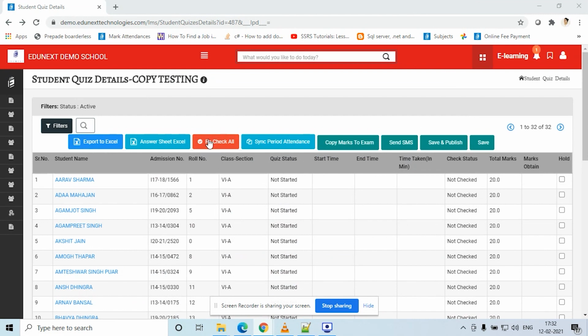Let's say any teacher, while creating the chapter, mistakenly entered a wrong answer for an objective type question and wants to correct it. Then she needs to follow the same process. Again she will go to the chapter, correct the answer and save it. Then she will click on this particular checkbox, recheck all. Then that objective question will automatically be corrected.